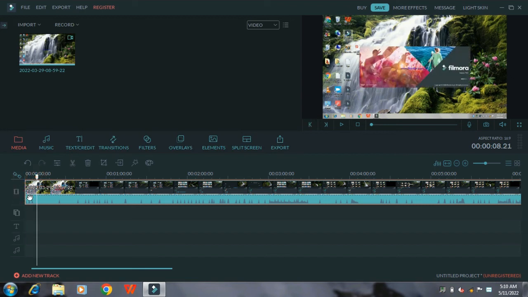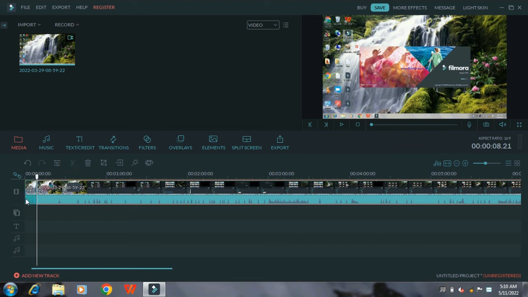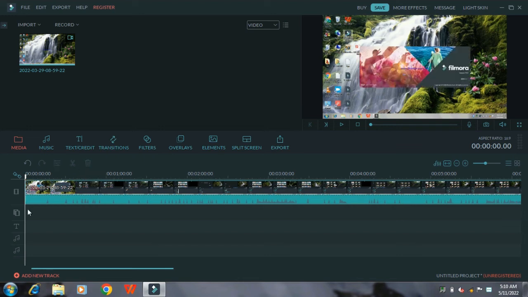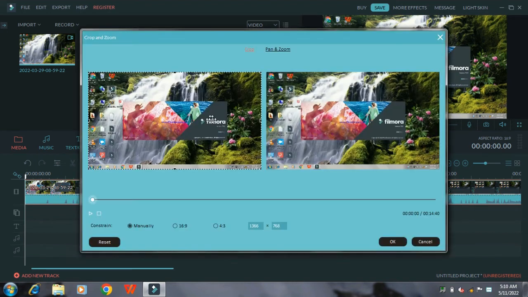Next, split option. If you need to remove an unwanted part, you can remove it. Next option is the delete option. You can delete whatever you selected. Next, crop option. You can crop your video and pictures.